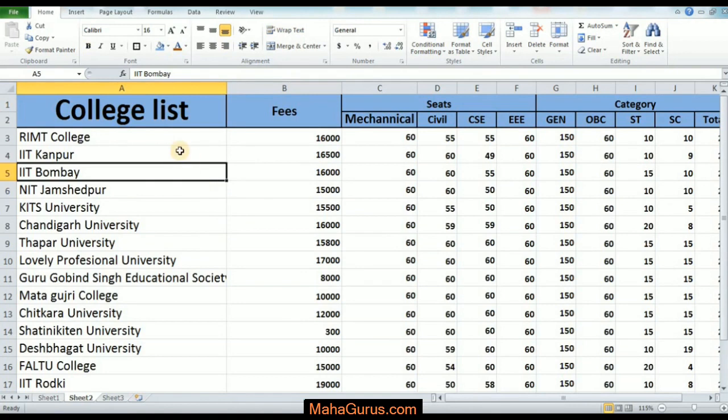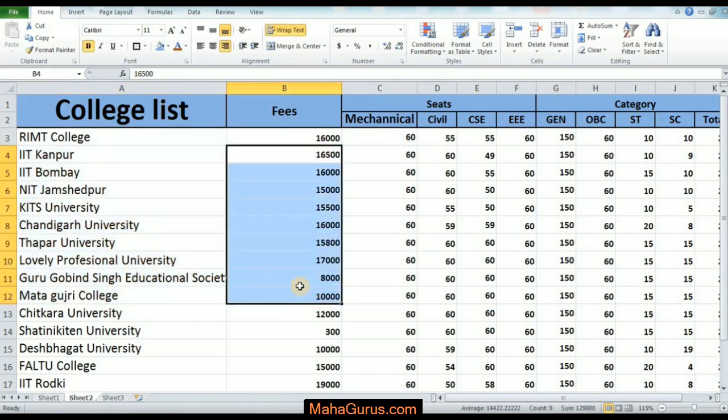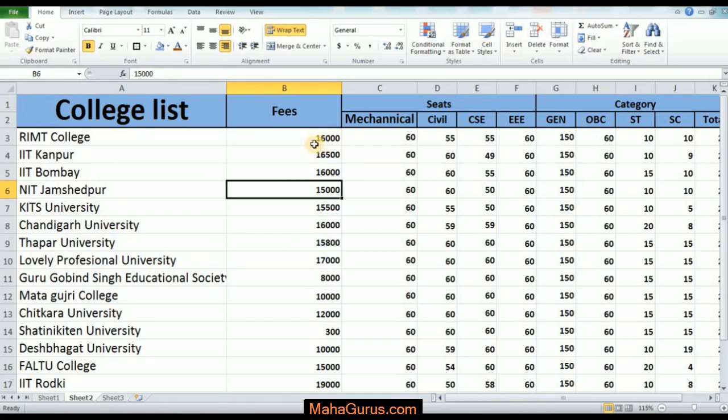So guys, here we have a list of colleges and their fee structure. Here we have 16,000, 16,500, 16,000, 15,000, 15,500 and so on. But we don't know whether it's in dollars, rupees, Chinese currency or anything.